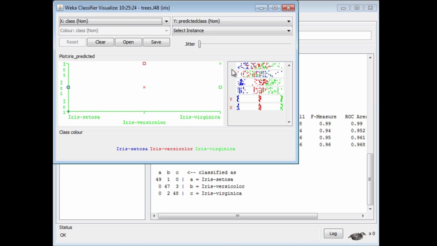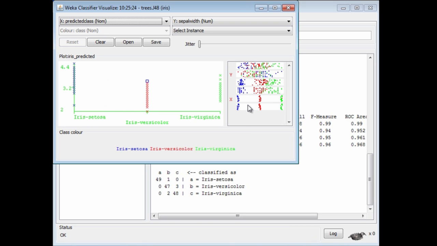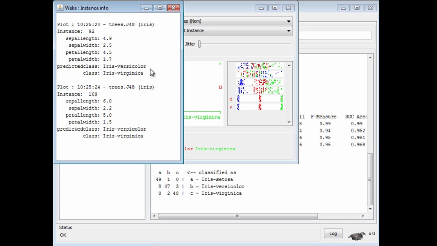If I click on one of these, I can of course change the different axes if I want. I can change the x-axis and the y-axis. But I'm going to go back to class and predicted class here. And if I click on one of these boxes, I can see where the errors are. So there are two instances where the predicted class is Versicolor and the actual class is Virginica. We can see these in the confusion matrix. The actual class is Virginica, that's here, and the predicted class is Versicolor, that's B. So this two entry in the confusion matrix is represented by these two instances here.